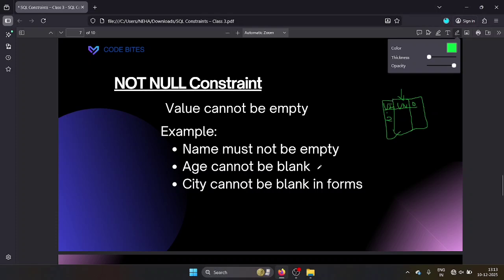Age cannot be blank, right? Every person has their own age, right? City cannot be blank in the forms, right? This thing we can call as not null constraints. We are giving a rule to the column, so that is the constraint.